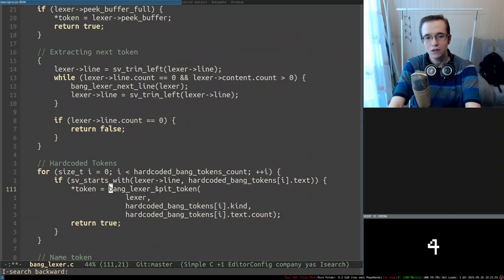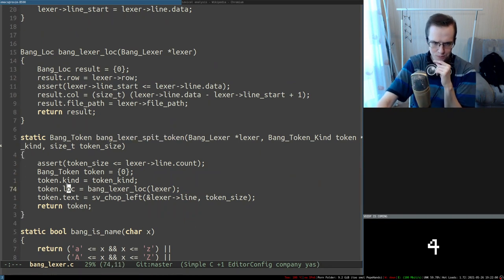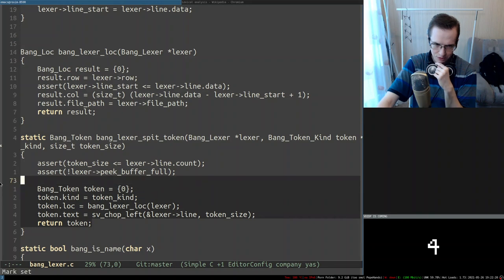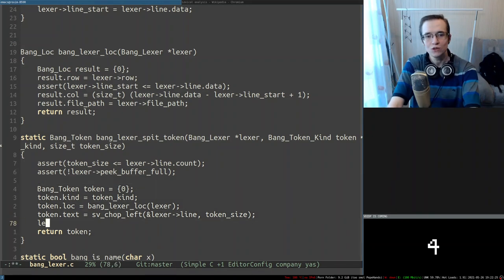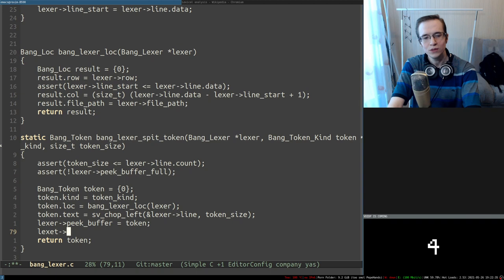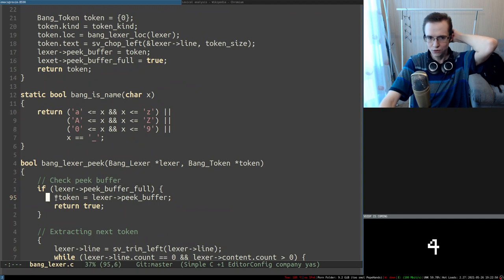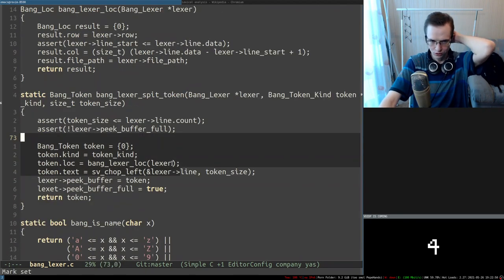Okay, so let me see what we are doing here. We create the token. Another interesting thing is that you should only be allowed to spit if the Lexer peek buffer is not full. Then we take the token, populate everything in here, return the token, and on top of that we set the Lexer peek buffer to that token. Then we set that the peek buffer is full. Essentially, the next time you call peek, it will detect that the peek buffer is full and just return the cached token. That's how it's going to work.